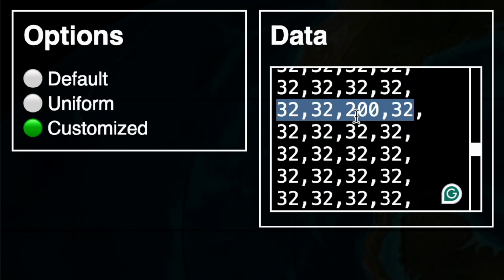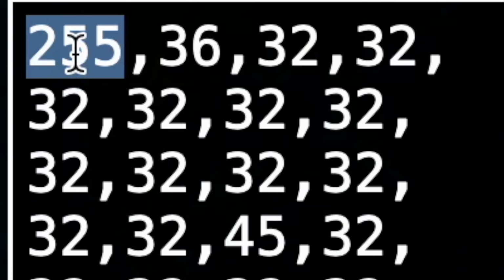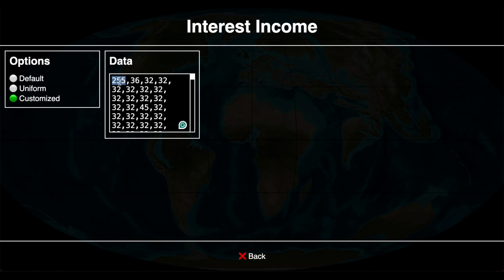I have some of them up to 200. Most of them are set to 32. The first one is the first player. You can give yourself different levels of interest based on what you want or for different bots.